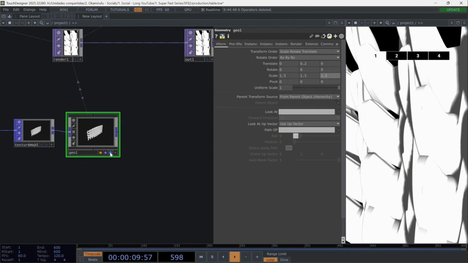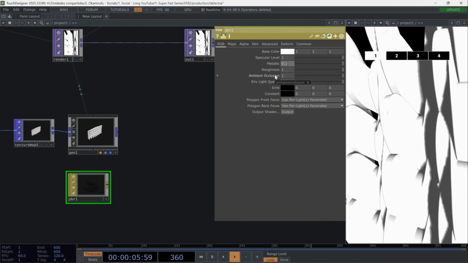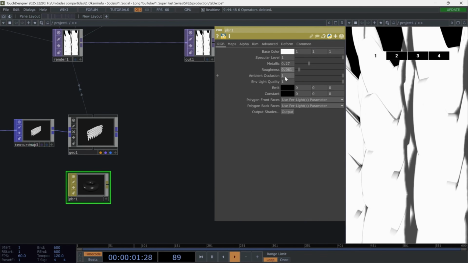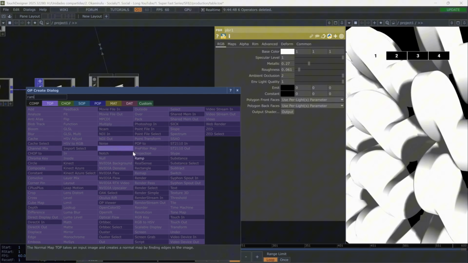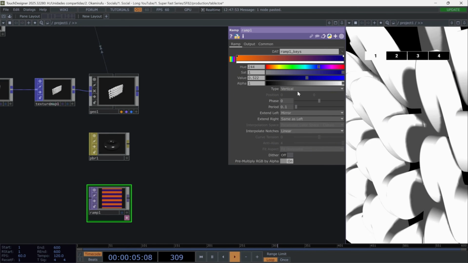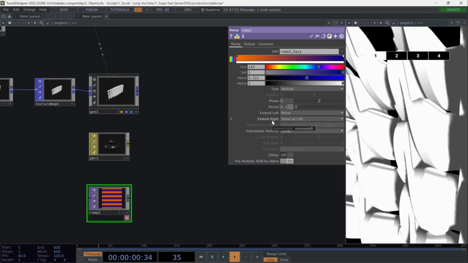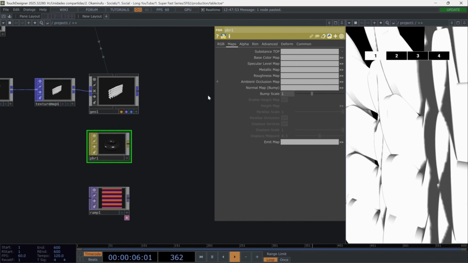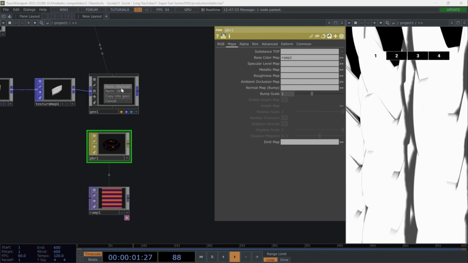Add a PBR material and set the metallic to 0.27, roughness to 0.061, and ambient occlusion to 2. Now let's add a ramp for the colors. I'm using this orange to purple combination. Set the type to vertical, period to 0.1, and extend left to mirror. Now back in the PBR material, in the Maps page, set the ramp as the base color map. Now add the material to the geocomp.